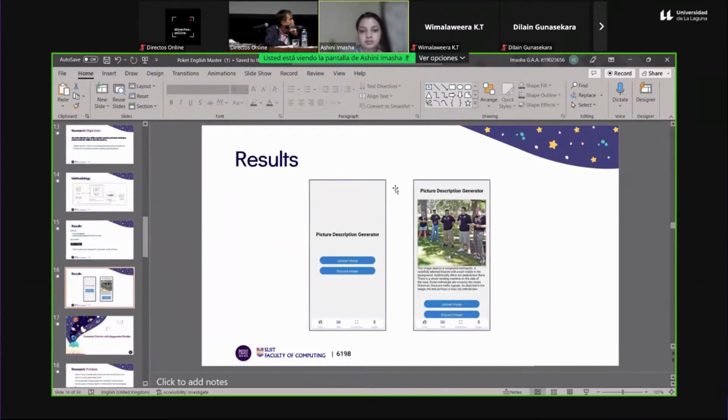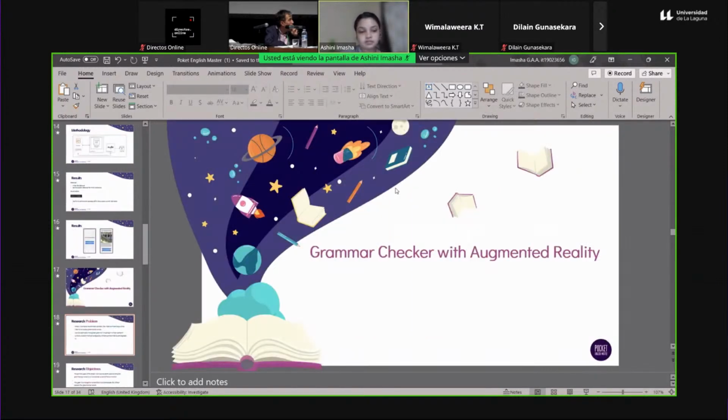So these are the UIs we implemented. As you can see, when the user uploads an image, the picture description is generated.